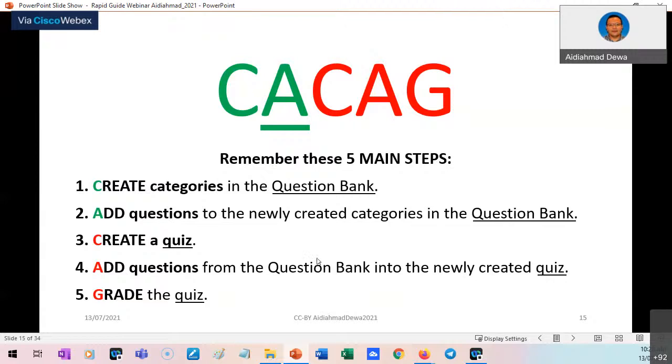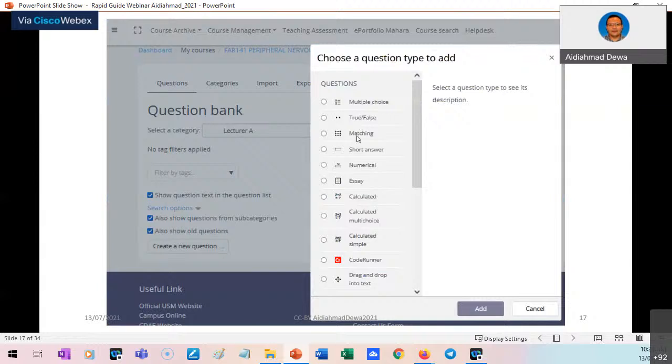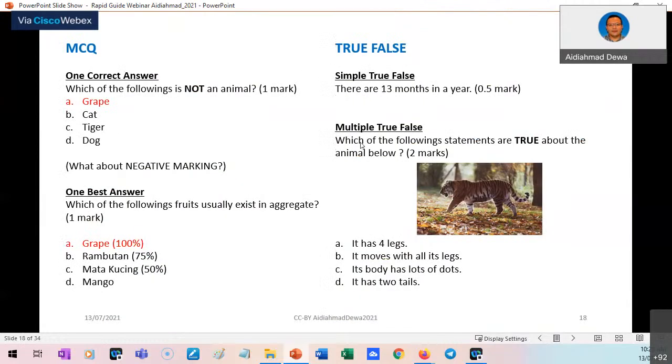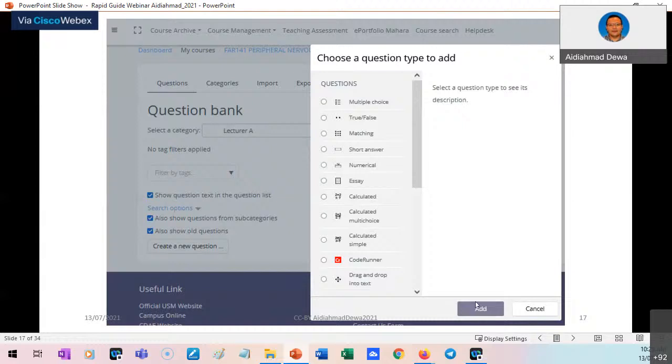The five steps, the five main steps. For me, if you understand this catch-up process, it will help you a lot. After that, if you want to explore the individual questions, you can do that on your own, because there is a help function in Moodle, so you can explore. They will give you details of the steps of how to create matching, short answers, and so on. All right. So now, once you have chosen the type of question, you click add, until you have the question added to the category in the question bank.